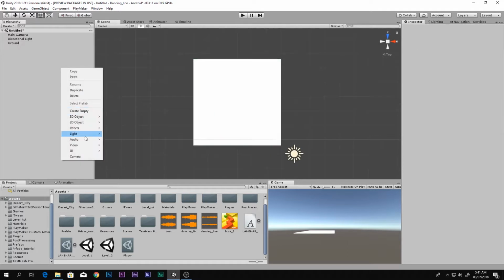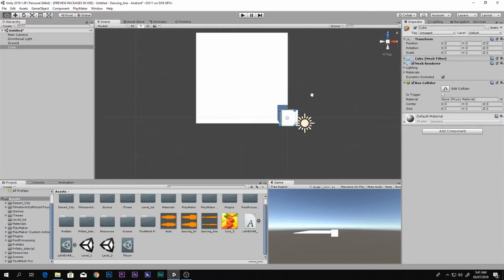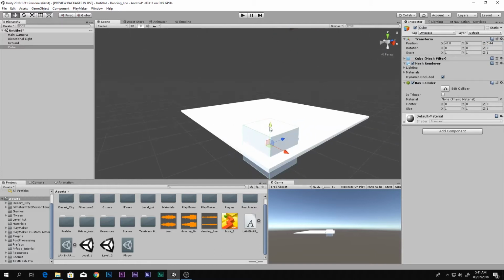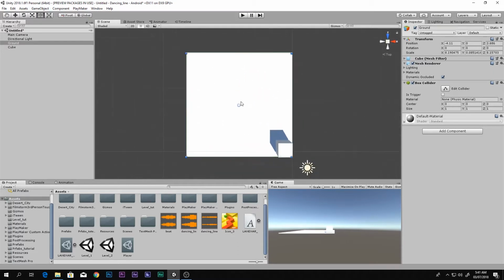A perfect square. Then we can add another 3D object, a cube, and make this 0 0 0. There we go. Bring it a little to the left, like that, and bring it up. There we go. And then we can make this a little bigger, like that.